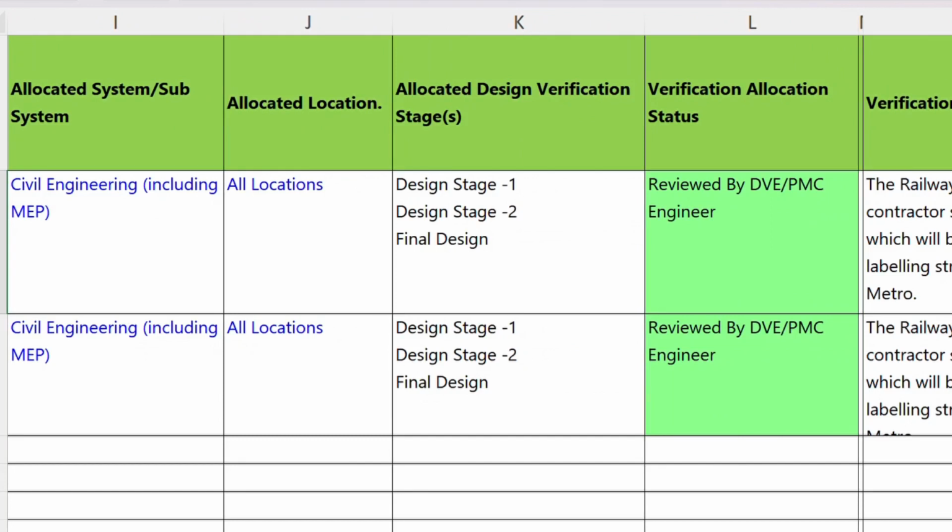And allocated design verification stage, so this will be verified during design stage 1, design stage 2, as well as the final design stage. And verification allocation status is reviewed by DVE and PMC, because whenever we allocate particular requirement to be verified at a stage, this will be reviewed and approved by the DVE as well as PMC.